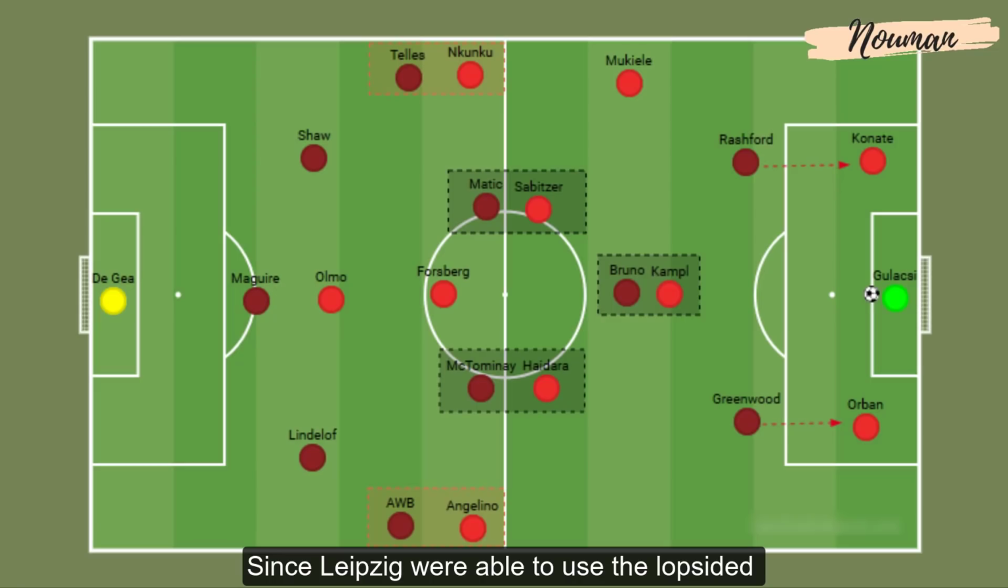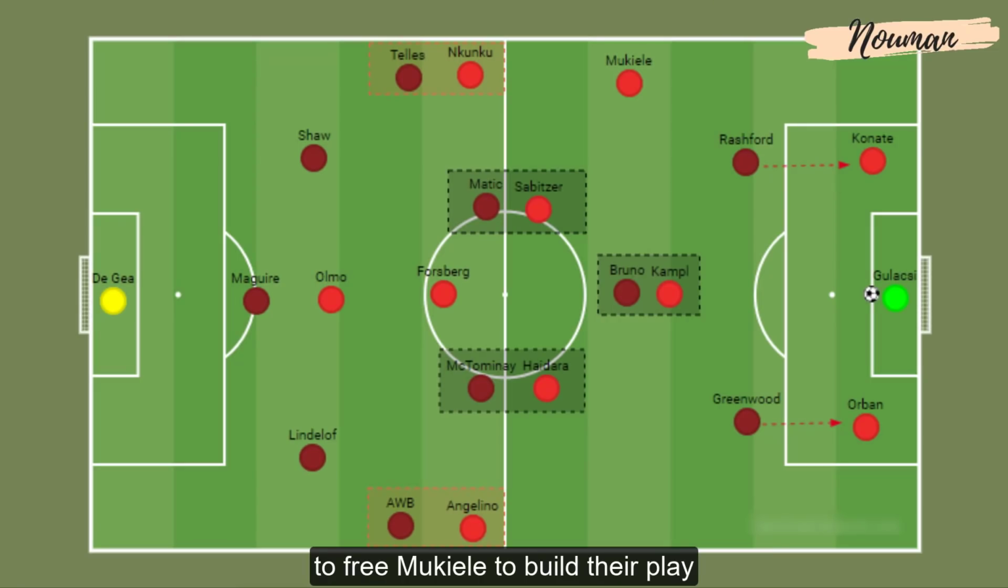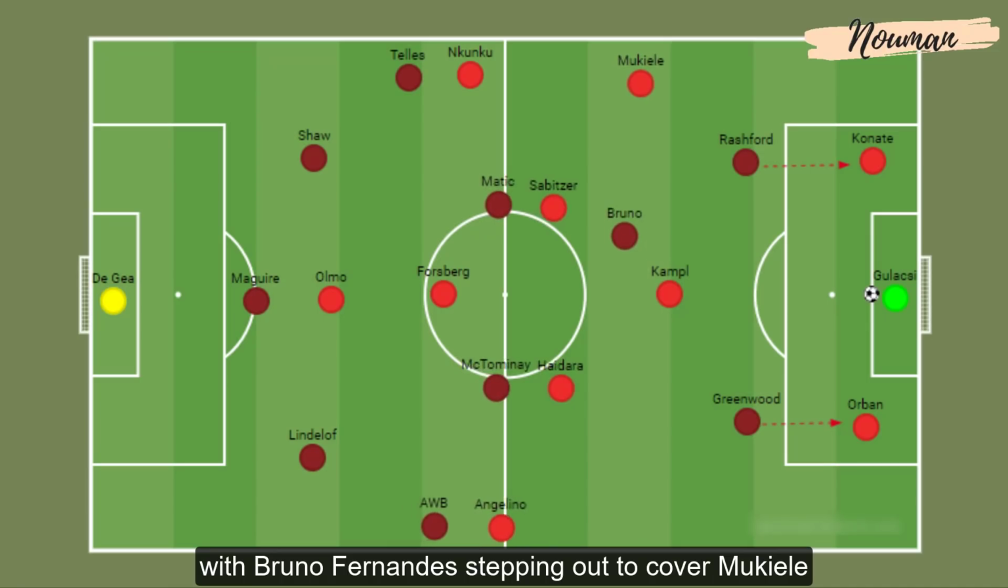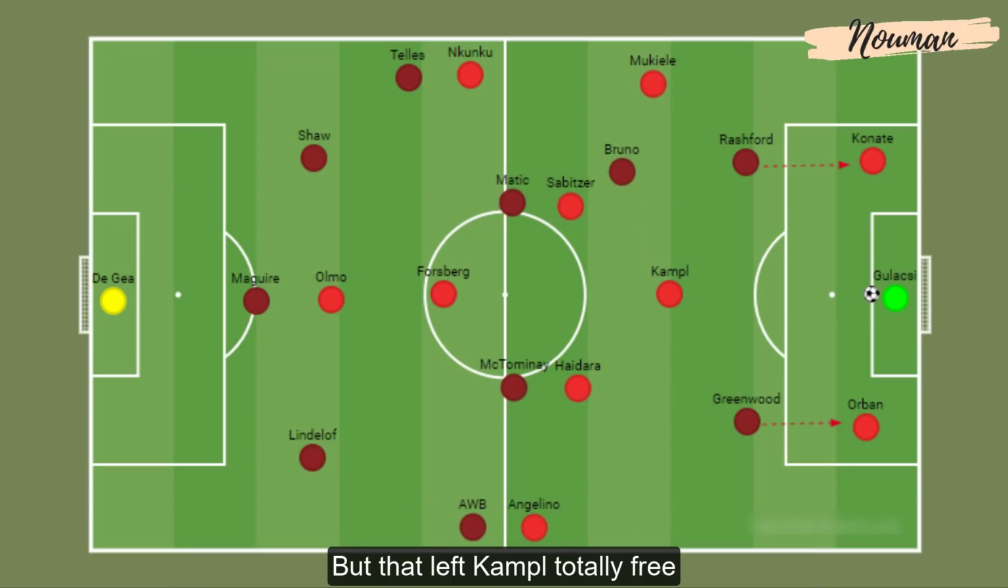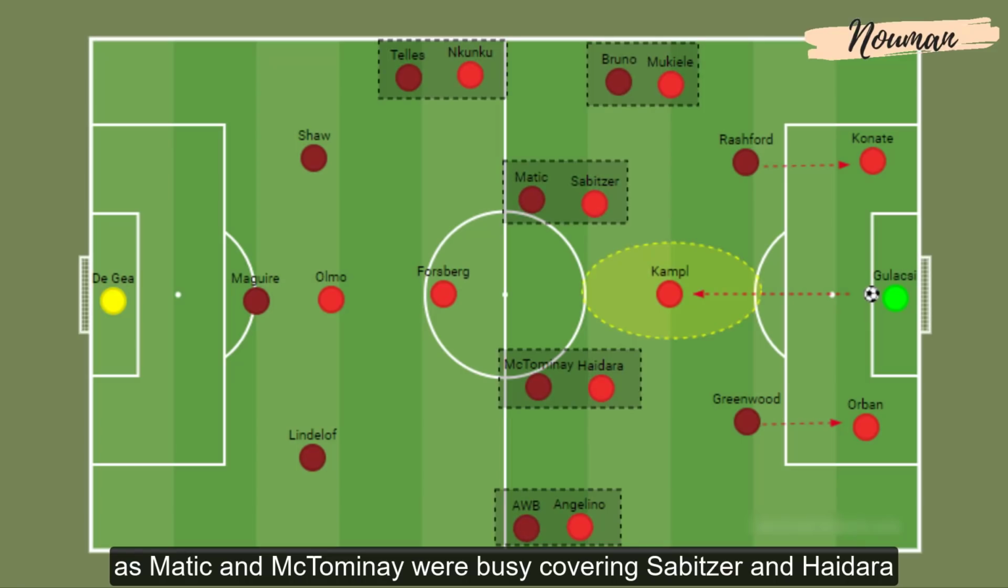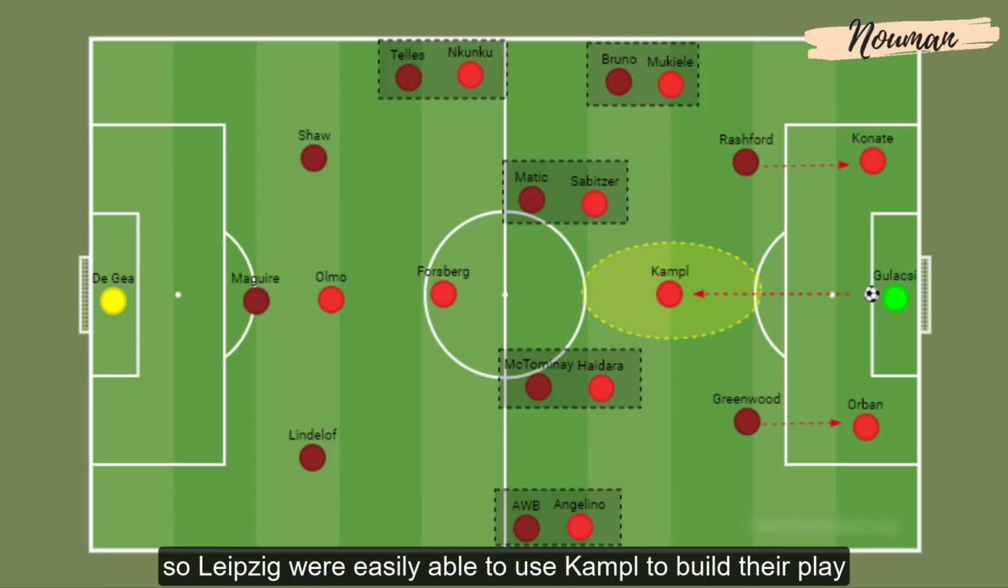Since Leipzig were able to use the lopsided formation to free Mukiele to build their play, as the game progressed, Manchester United started pressing in a 5-2-3 formation with Bruno Fernandes stepping out to cover Mukiele. But that left Campbell totally free as Matic and McTominay were busy covering Sabitzer and Hedara. So Leipzig were easily able to use Campbell to build their play.